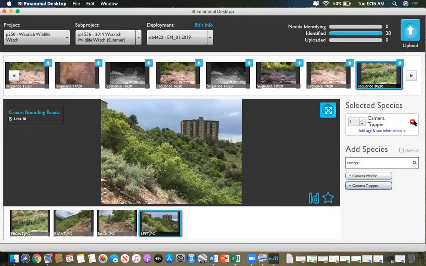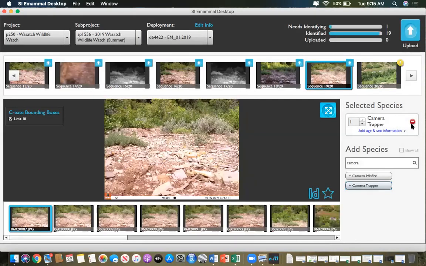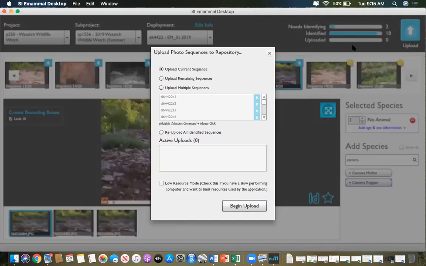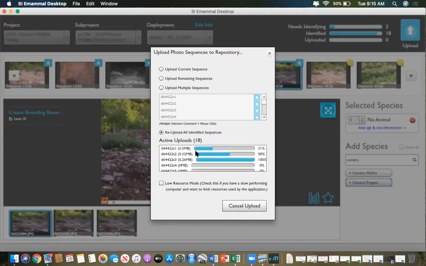So let's say for whatever reason we left a couple of these blank. We can then click on the upload, and we could say re-upload all identified sequences. That just kind of is a blanket upload for everything that has the blue arrow on it. So if we click that and begin upload, it's going to upload those 18 photos that have been identified. And so this process takes a little bit of time, especially if you're uploading a lot of photos.